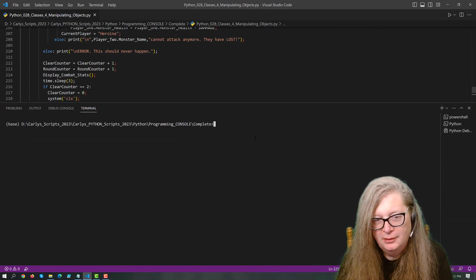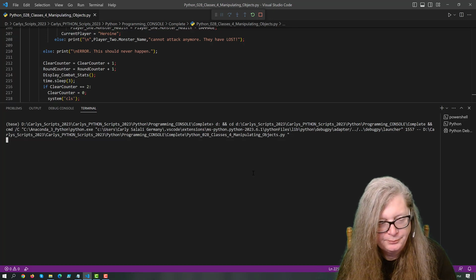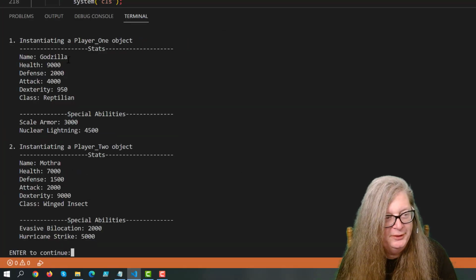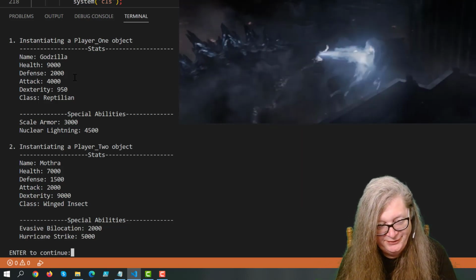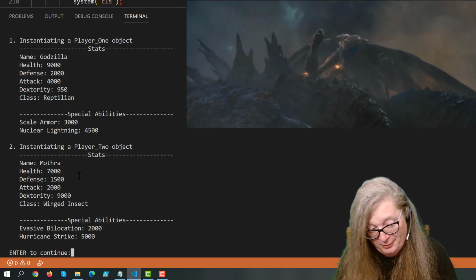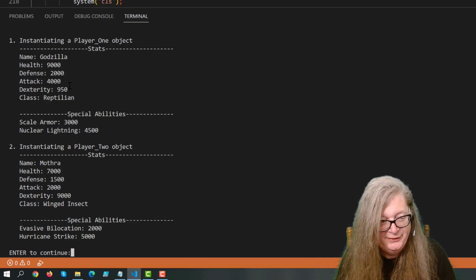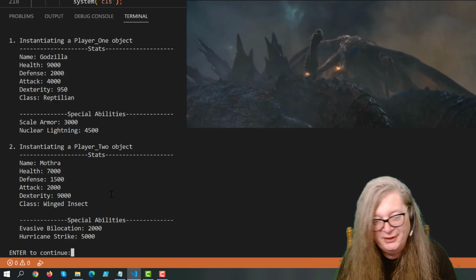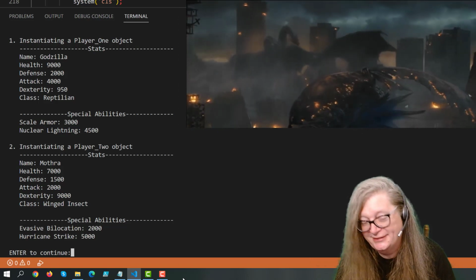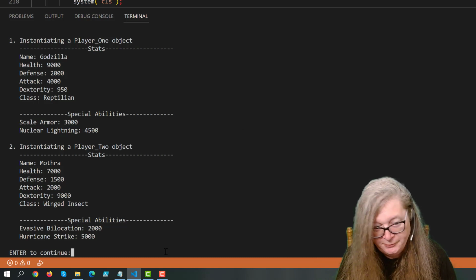I'm just going to drag this up here. Going to hit F5. So here we are. We build our Godzilla, which then goes up the inheritance hierarchy and inherits everything the monster has. We build our Mothra, which does the same. In addition to what it gets by inheritance, Godzilla gets all the things specific to a reptilian class object, and Mothra gets all the things specific to a winged insect class object. Our objects are built, they're ready to go, so let's hit enter to continue.